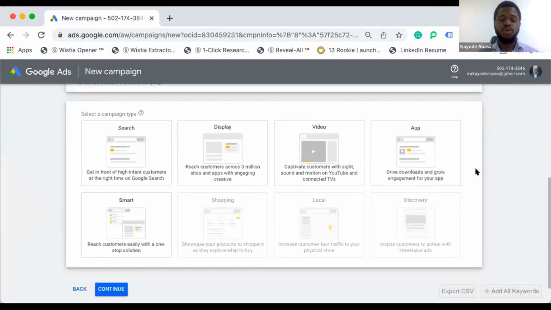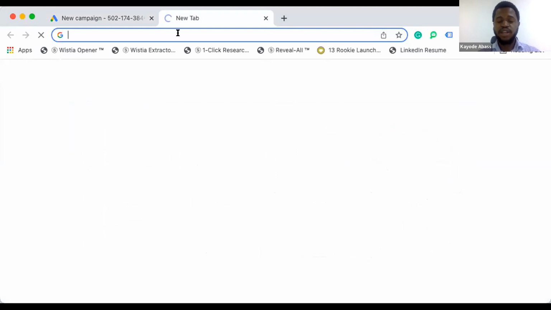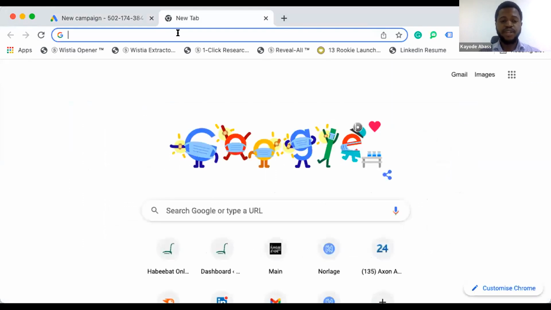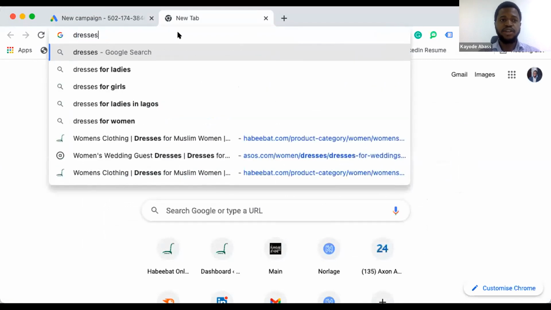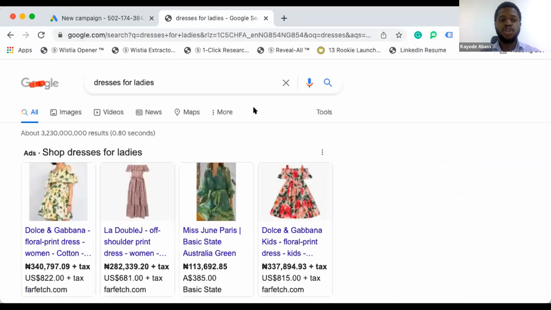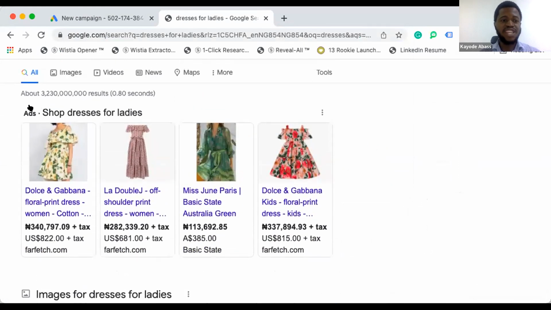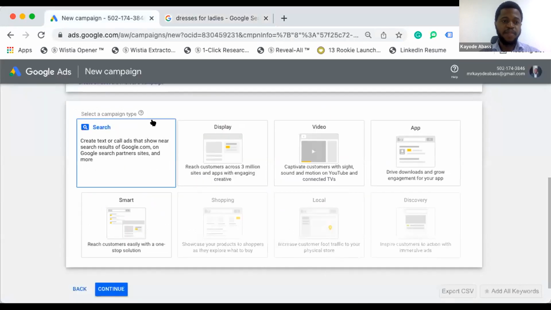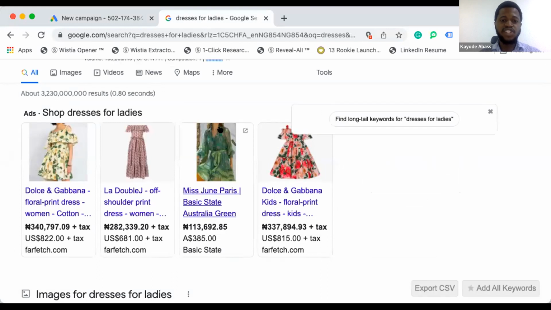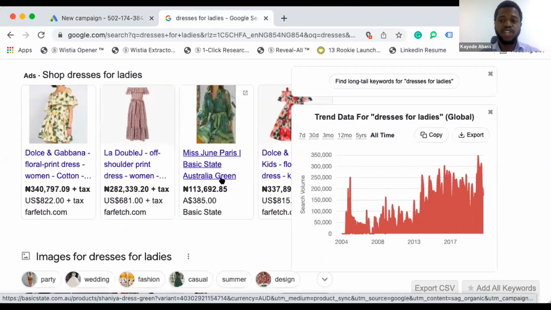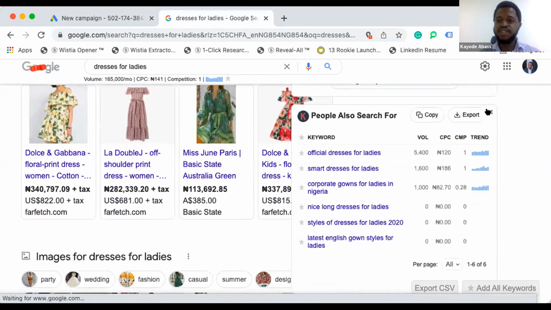What you can do with Google Ads is a lot. You can use Google Ads to show people advertisements on Google search. For example, if you go on Google search now and look for dresses for ladies, first of all you see ads. As you can see, it's written "Ad". This is called a search ad. When you search for things, most times you see advertisements.